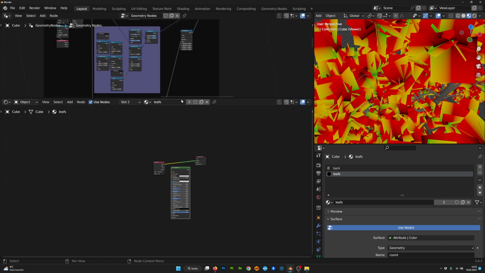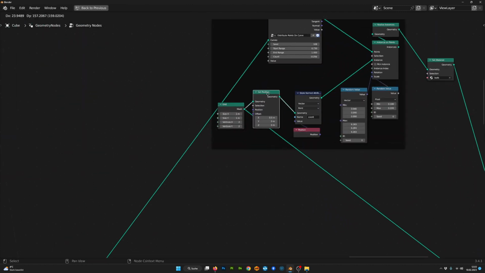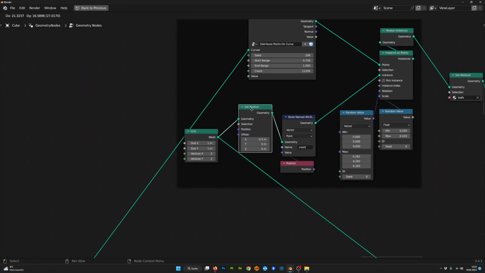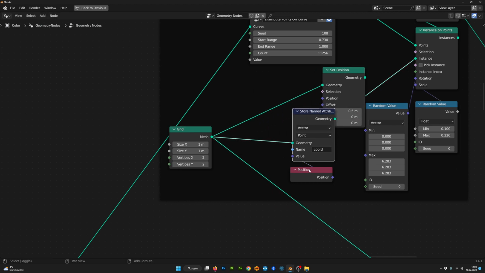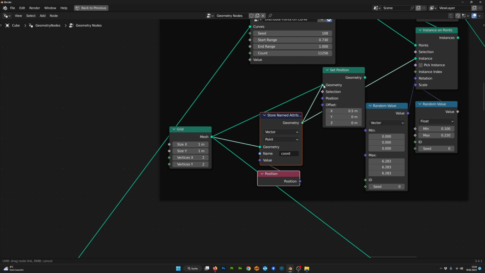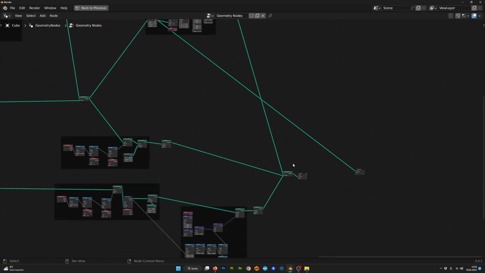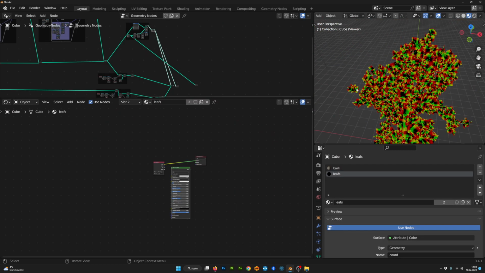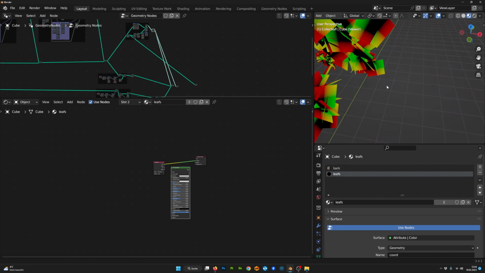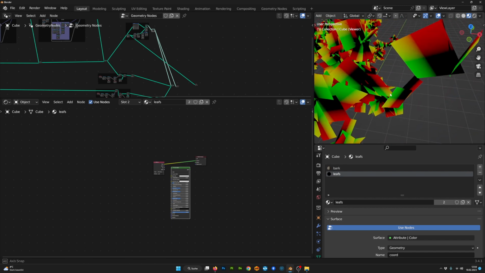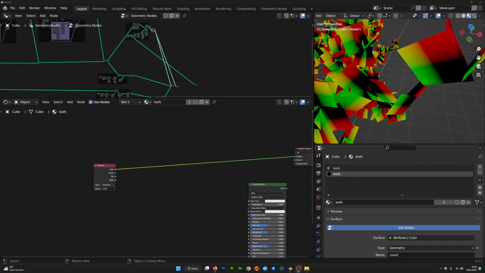And I made a little mistake here. I want to store the attribute before I offset the grid. So let me do this. Now just pick a plane. So yeah, you can see what the coordinates look like.